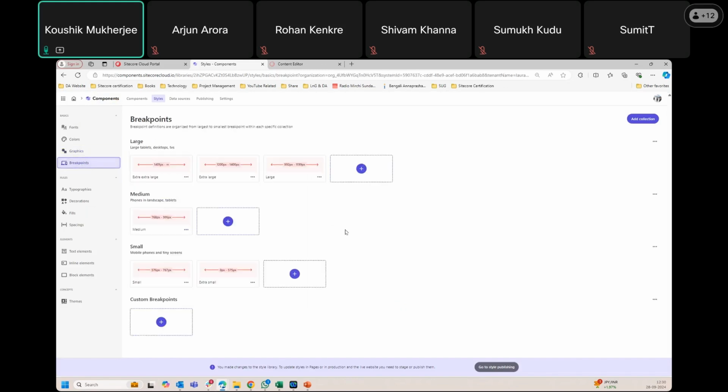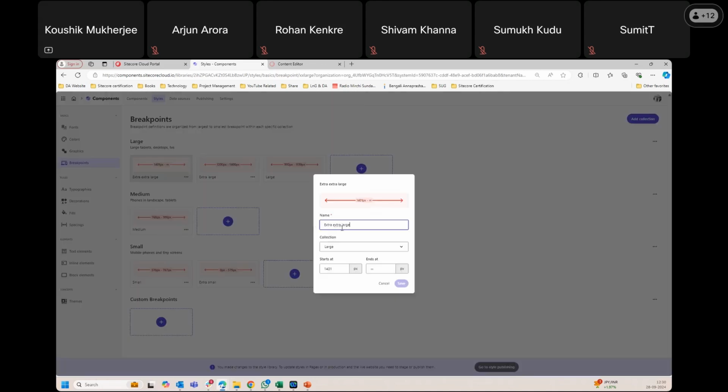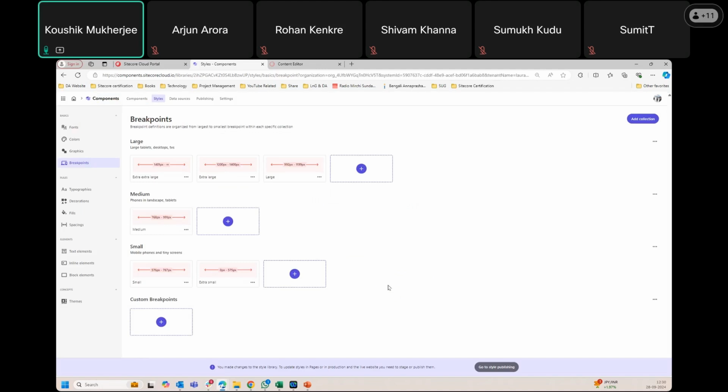Next, the breakpoint. The breakpoint means the width of the component. What should be the width of a specific component for the larger screen, for the medium screen, for the small screen. So you can add different kinds of width. See what we can do. For extra large, we can set a start and end. So what will be the minimum width of the component if we select extra large? In the component, when we are creating the component, we need to select the screen resolution. So here you can set your own screen resolution also as per the need.